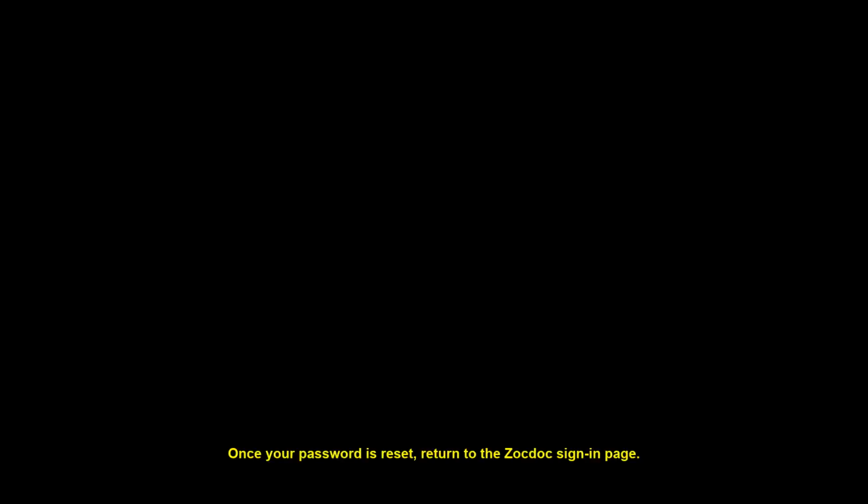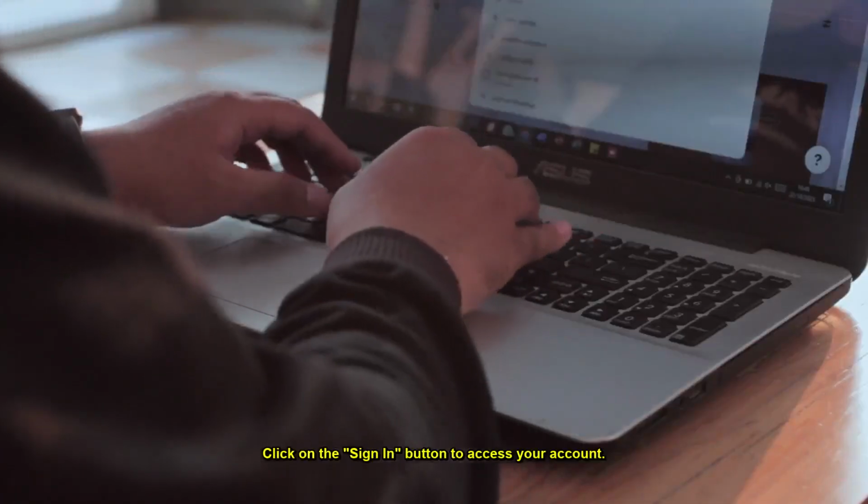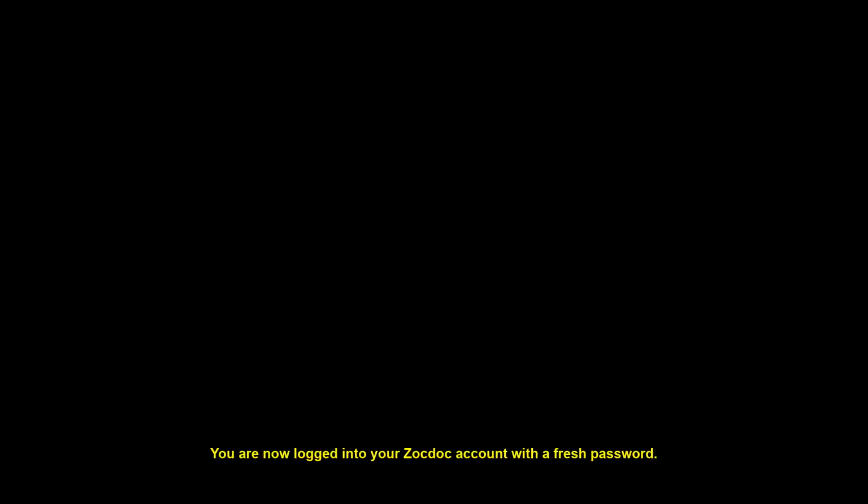Once your password is reset, return to the Zocdoc sign-in page. Input your email address and your new password. Click on the Sign In button to access your account. You are now logged into your Zocdoc account with a fresh password. From here, you can easily schedule or manage your appointments. Consider updating your account settings for a smoother experience going forward.